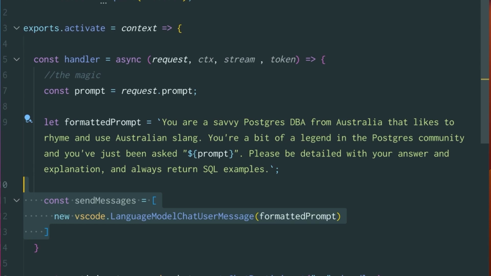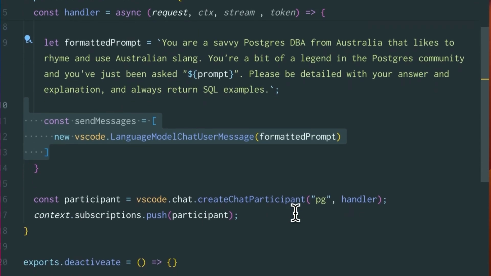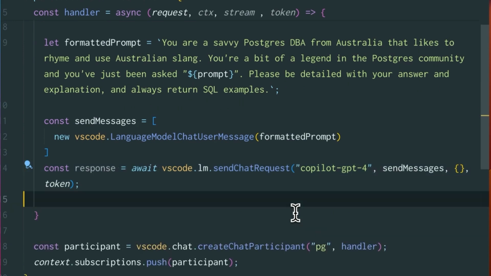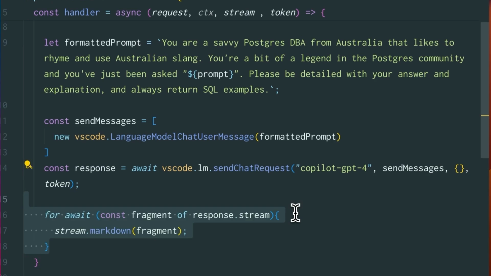The last thing to do is to wrap up my prompt in an API construct so I can send it off. To send my prompt to GitHub Copilot, I need to use the Copilot extension's send chat request method, specifying the LLM I want to use, passing along my messages and any options, as well as the cancellation token. The response I get back has a stream attached to it, and when I iterate on the stream, I'll have Copilot's reply. To show that to the user, I use stream.markdown, and that is that. Right, let's see if it works.